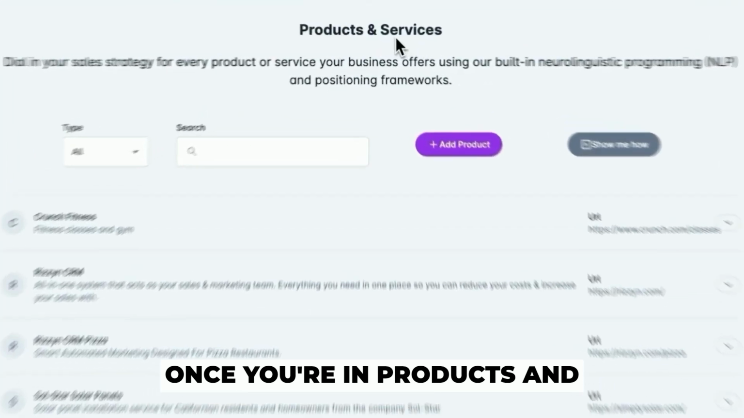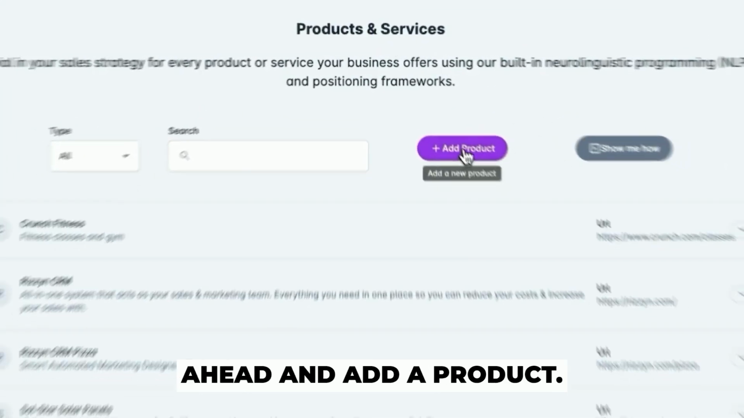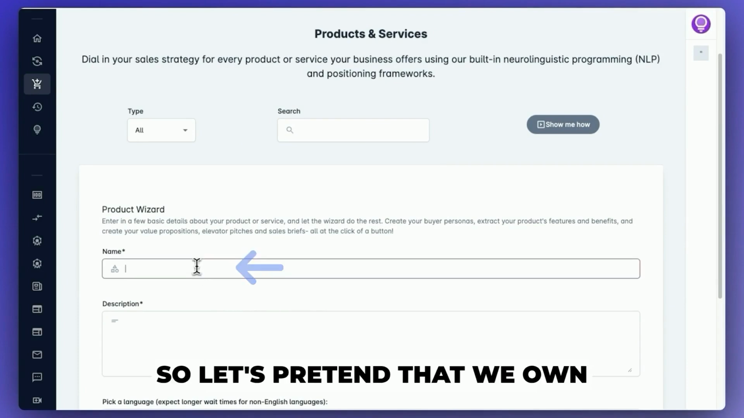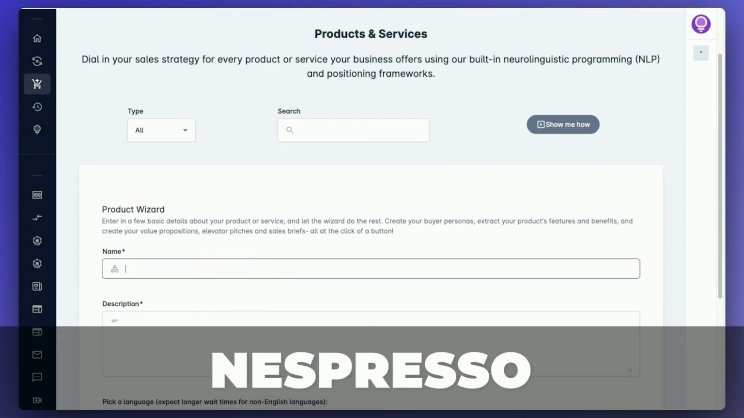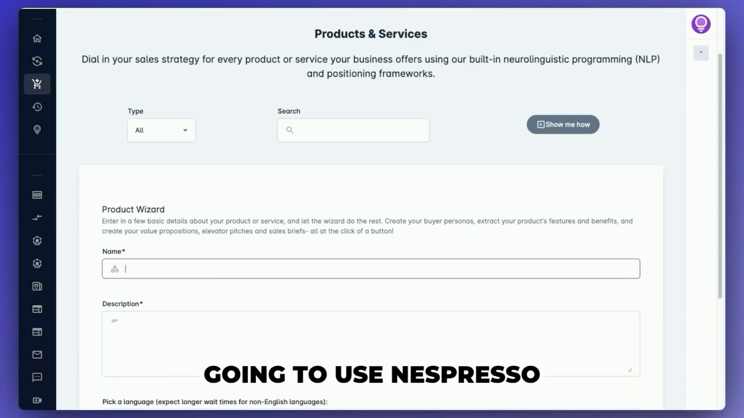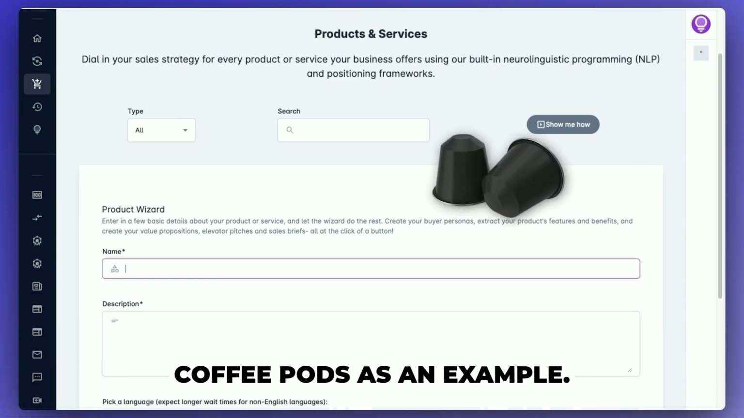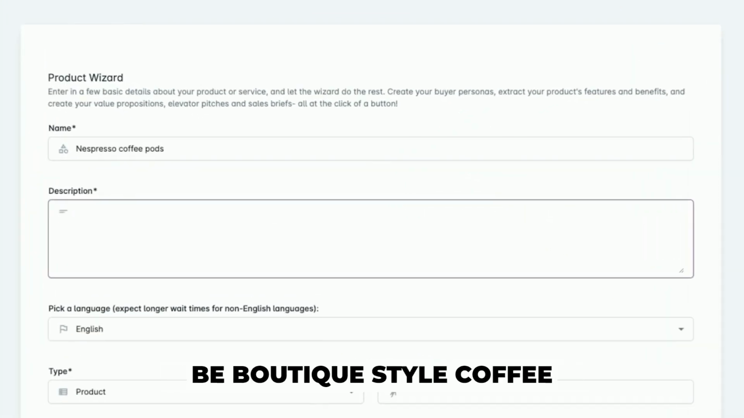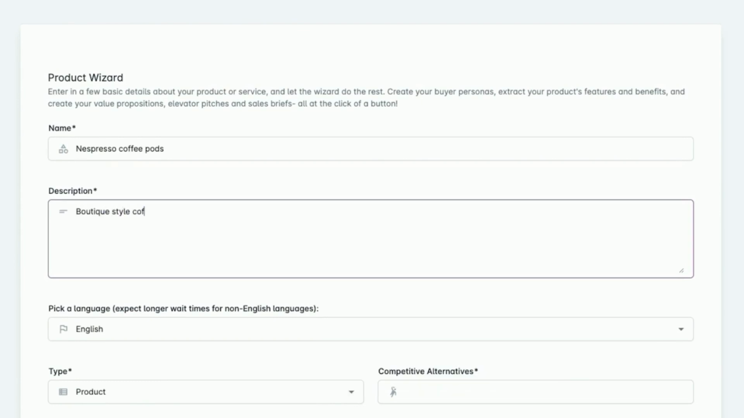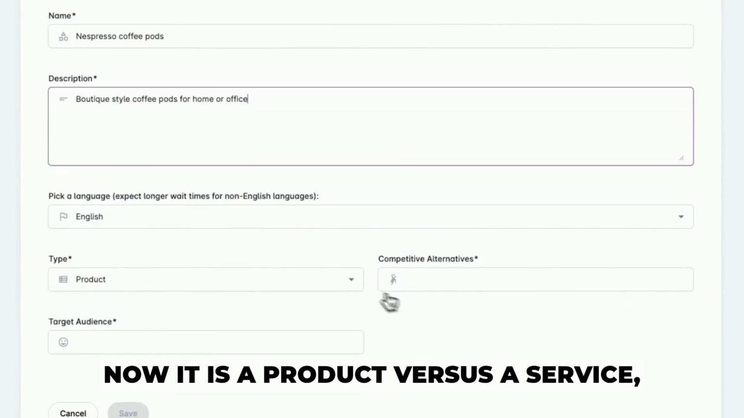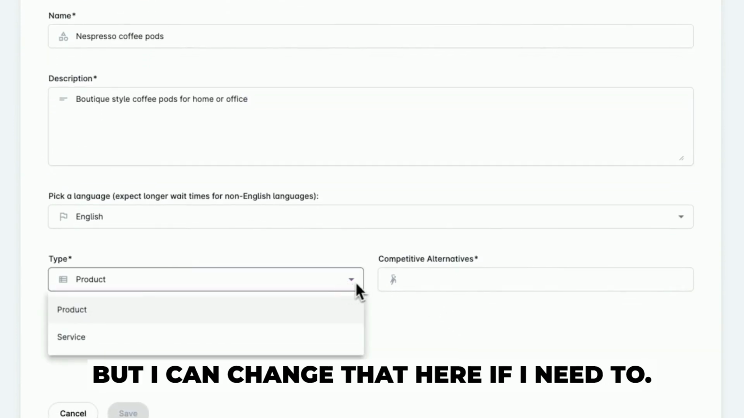Once you're in products and services here, I'm going to go ahead and add a product. I'm going to name this... So let's pretend that we own Nespresso. This is just for example purposes alone. I have no affiliation with Nespresso at all, but we're going to use Nespresso coffee pods as an example. Now, a quick description for Nespresso coffee pods could be boutique style coffee pods for home or office. We're going to leave this at English.